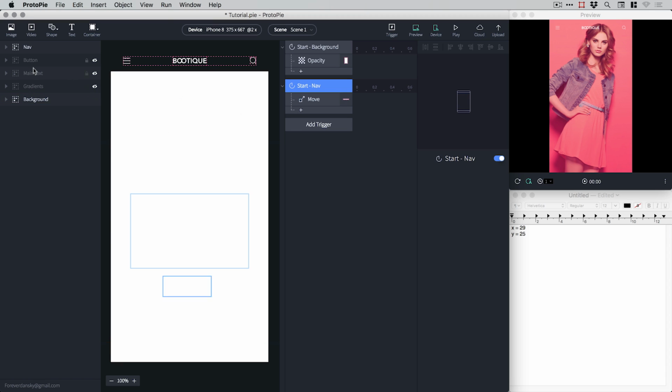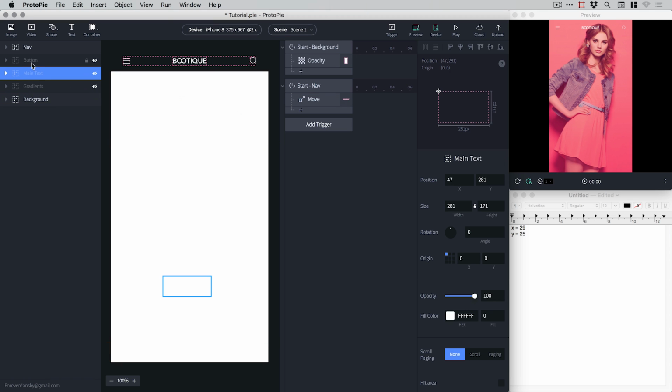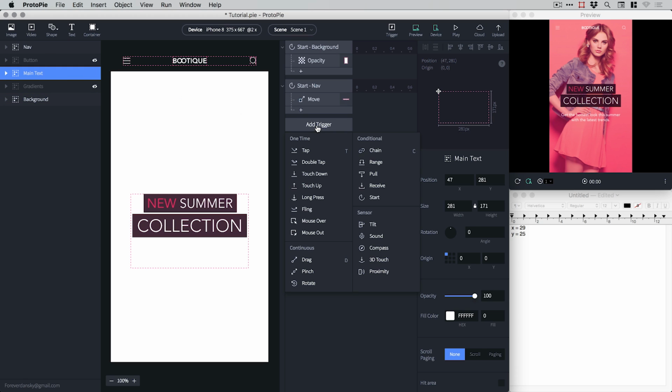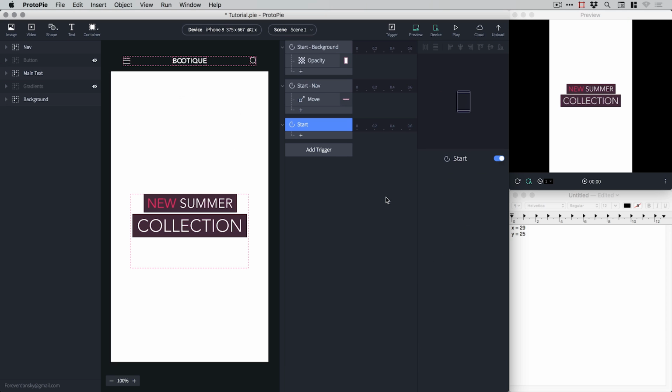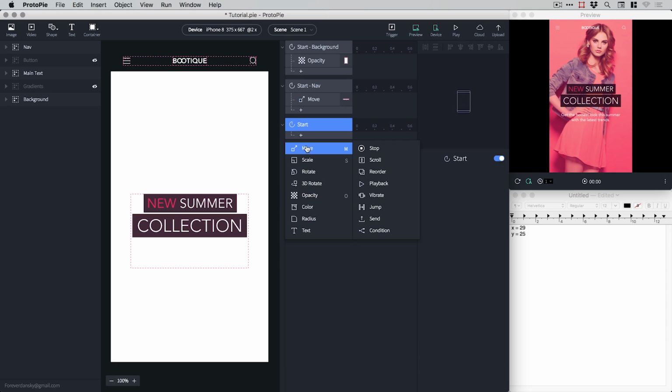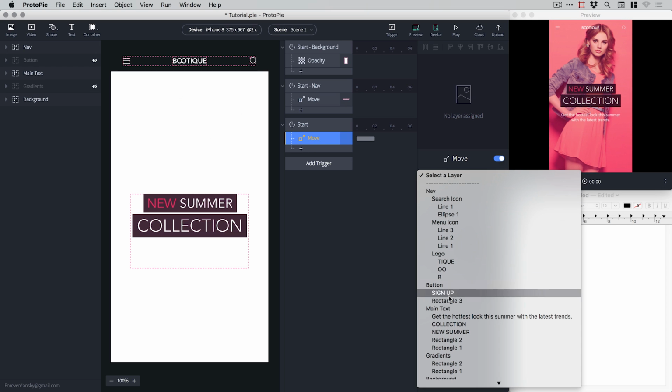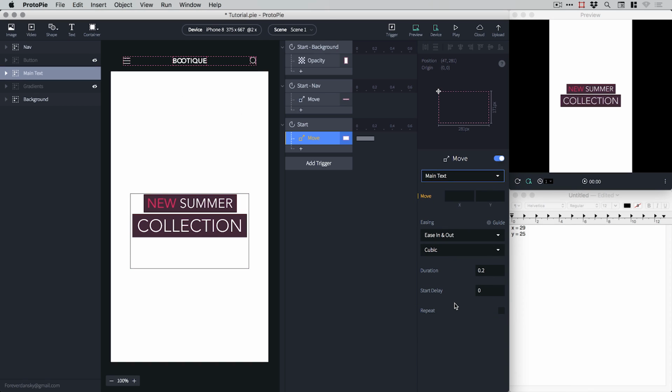Now next what I'm going to do is animate the main text. So let's turn this one on. There we go. And with it selected, I'm going to add a trigger. So I think we'll move this again on start. And the response is going to be move. Just confirm again the layer. So it's main text, that's the group. So you can see this is why we spent a lot of time grouping all of the layers before.